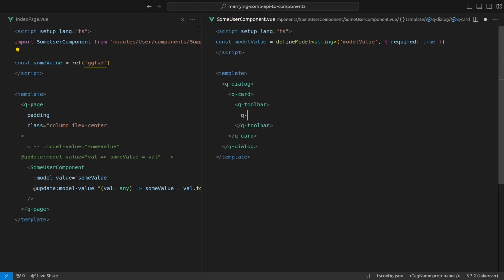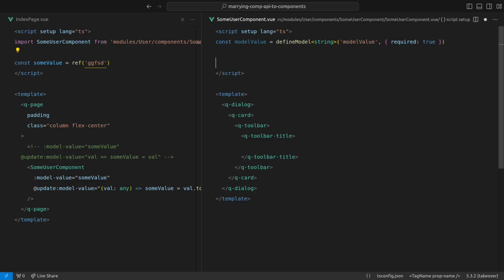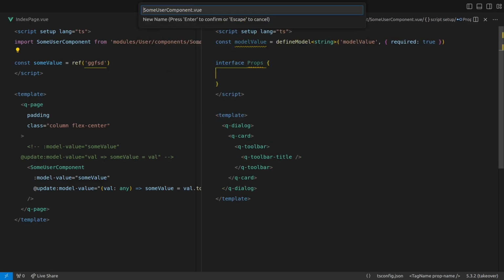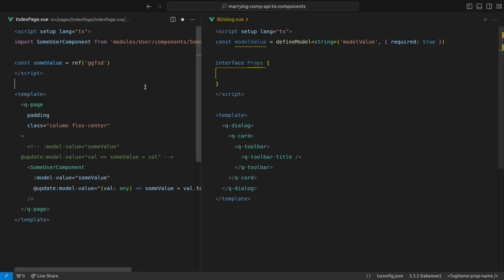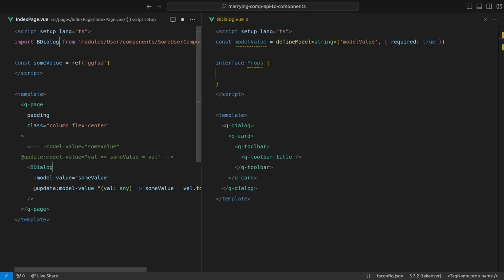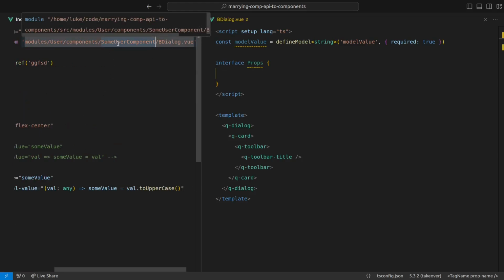We'll add a QToolbar, QToolbarTitle. And what I'm going to do is say interface Props. And I'm going to save that and rename this component to BDialog. B is another word for base. So for me, B means base dialog. Copy that. And this has already been updated in my index page now, so that's nice. Thank you, Volar. And let's make sure that this is called BDialog here as well. Just got to make sure you don't change it there because the folder name is still called some user component.